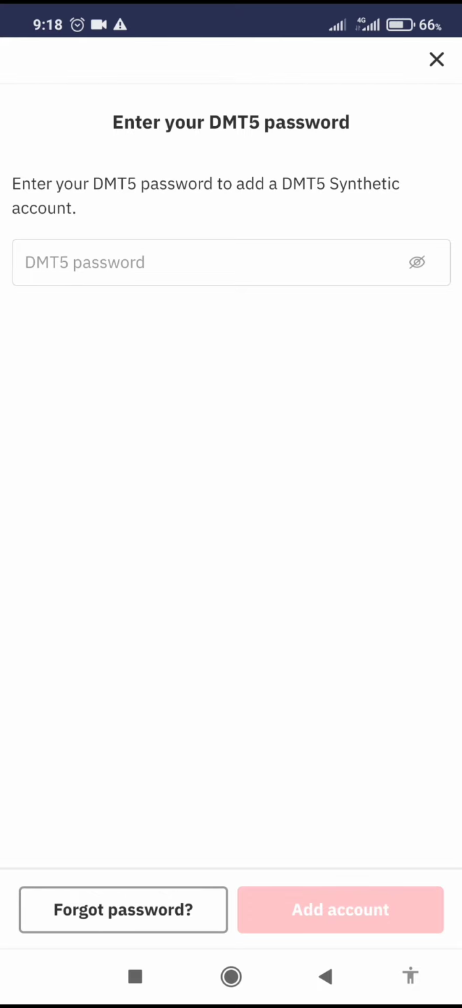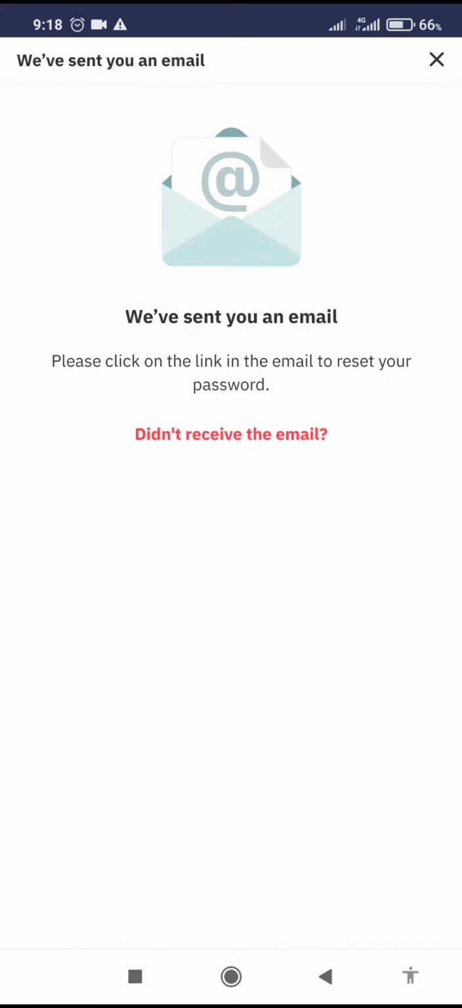So for some of you, you will not experience this, while some of you will experience this. For those of you that will experience this type of difficulty in terms of adding your synthetic account to the MT5, what you should do is click on forgot password. Once you tap on forgot password, they will tell you that we have sent you an email. So the next thing to do is to go and check your email account.